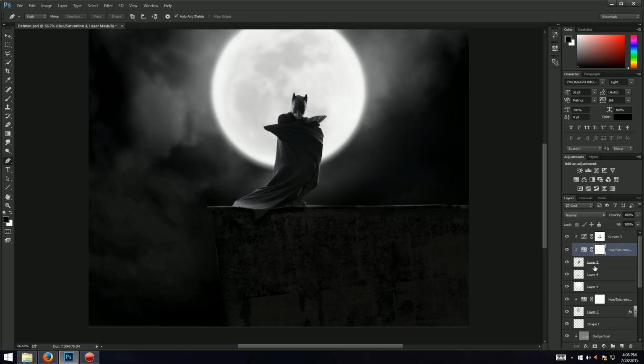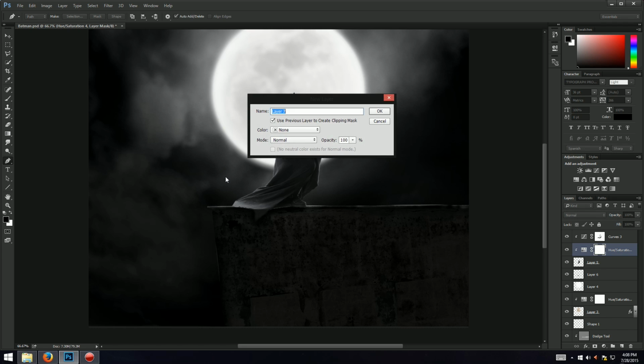So now we're going to press Ctrl Shift N to make a new layer, and you're going to name this Dodge and Burn, and for the color it's going to be none, and the mode's going to be on overlay, and the opacity is going to be 100%, and make sure you fill that with an overlay like that.